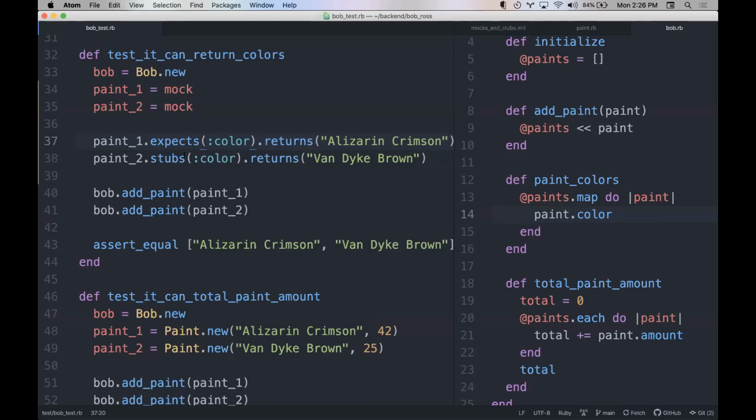Angel, go ahead. So when would you use expects over stubs? You may have already said this, but I'm still trying to process everything. Sure, no problem. You want to use expects over stubs when you expect a certain method to be called, basically. You want to run some sort of assertion that that method was called on that mock, right?